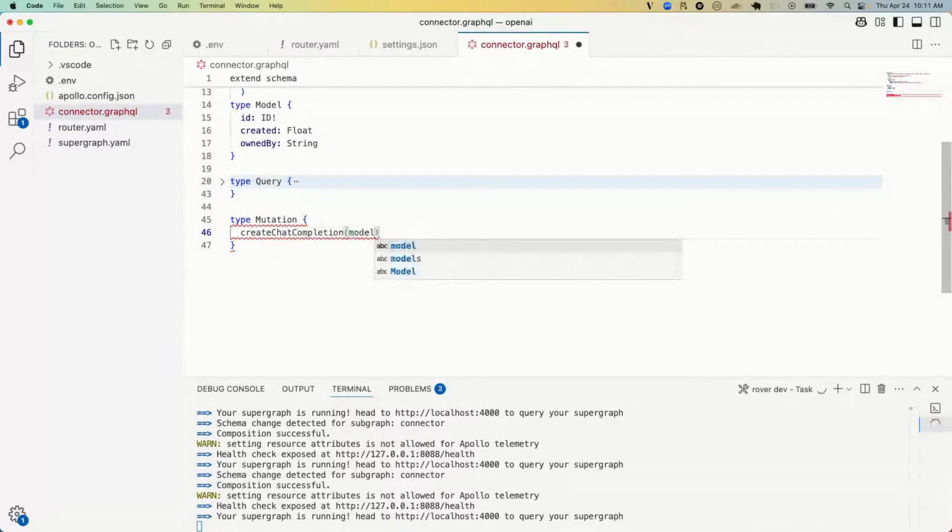Now, I do want to be able to change the model, but I probably should make it default to something. So I know there's the GPT-4o mini. That is a very popular model right now.